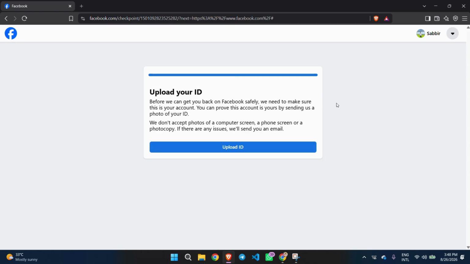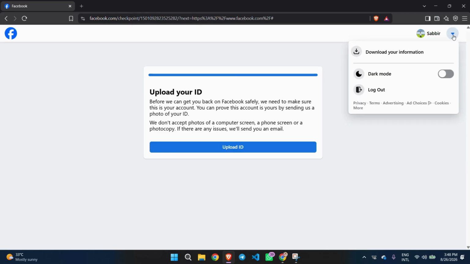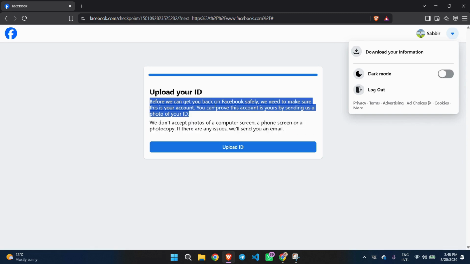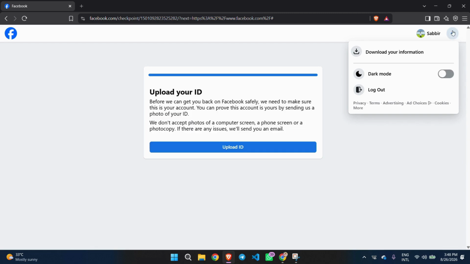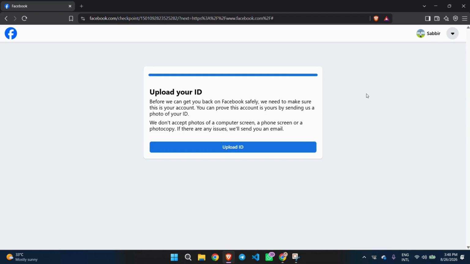For my internet issue sometimes it needs a lot of time. You can see here download information, dark mode and logout, and you can see here the upload your ID options. So now I will upload the ID and recover this account in 3 or 5 minutes. You can check the time here, 3:48 p.m.